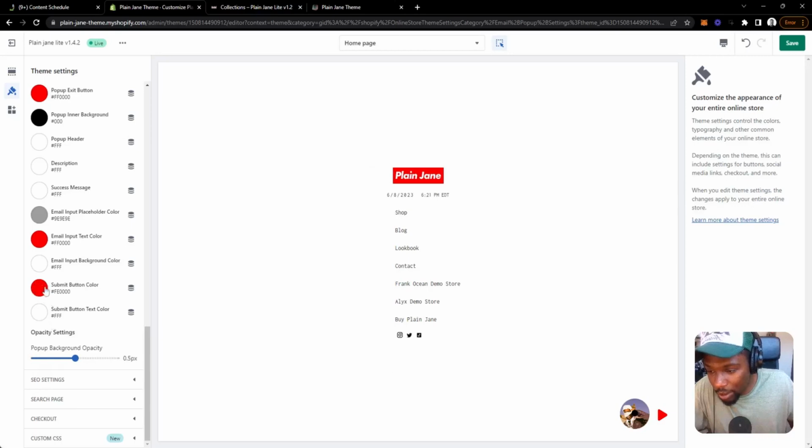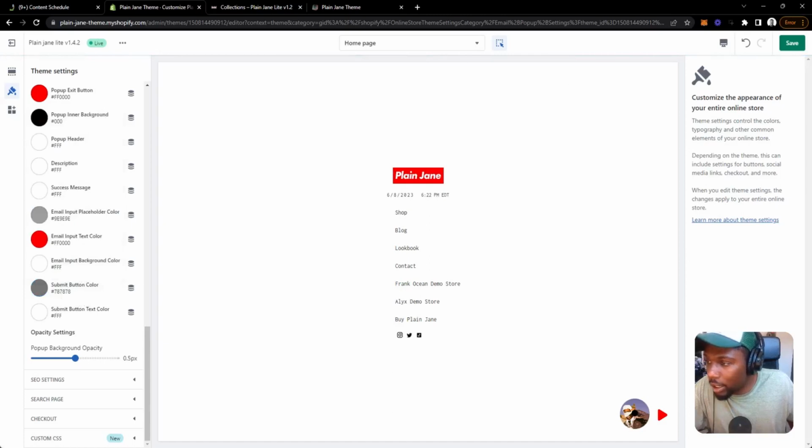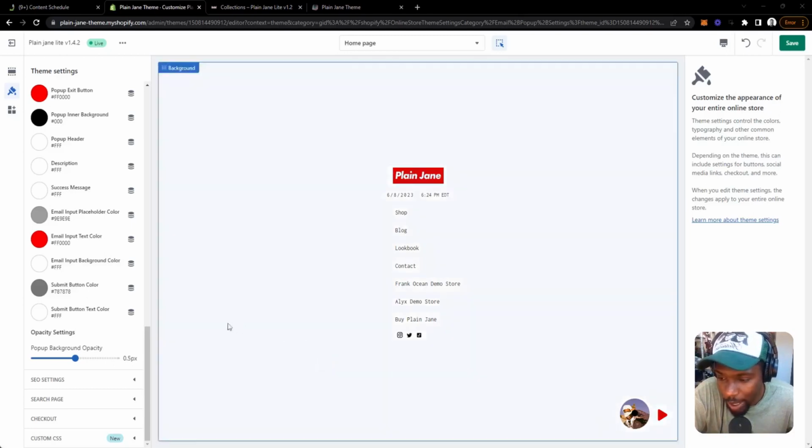The submit button color. That's self-explanatory. We can change this to, let's just make this a gray or whatever, and we can keep the text white. All right. So for the submit button text color, we're just going to keep that the same. We're just going to keep it white.